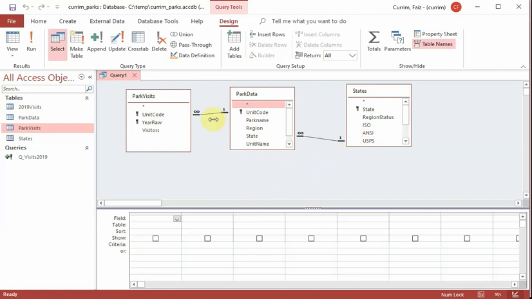But let's get to the actual data we want. So from park data, we want our unit code. We also want our unit name, and we want a state. And then we also want states from here. Now you might be like, well, why do I want that twice?